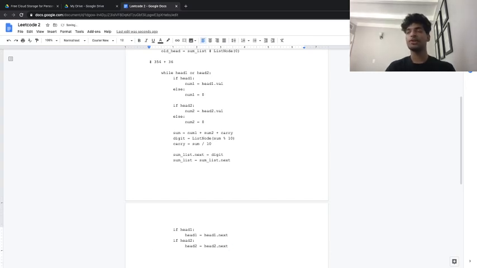The last thing we want to do is, if we have a situation where we have 5 plus 5, we're going to return 10, right? But our digit is going to be 0 and our carry is going to be 1. But since we've looped through our entire list, since both lists are just of length 1 with the node 5, we still have a carry of 1.